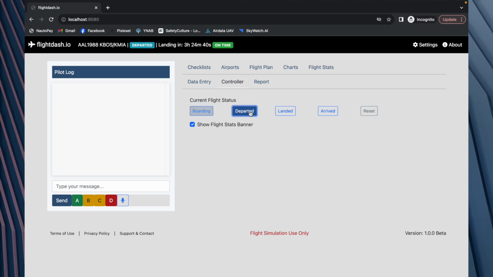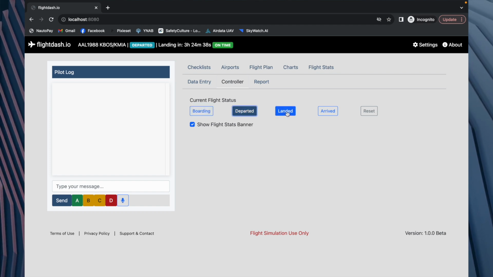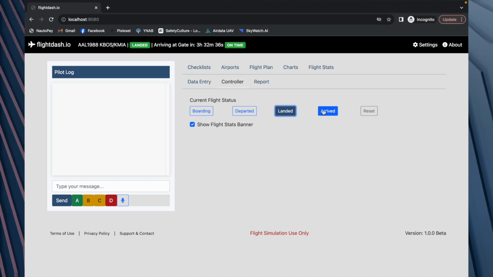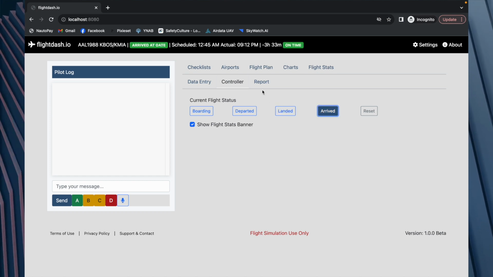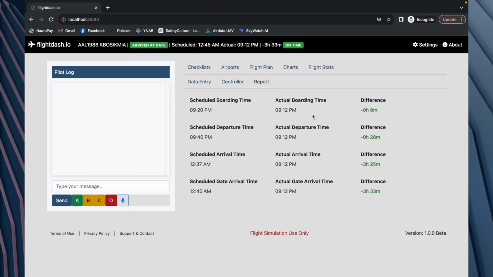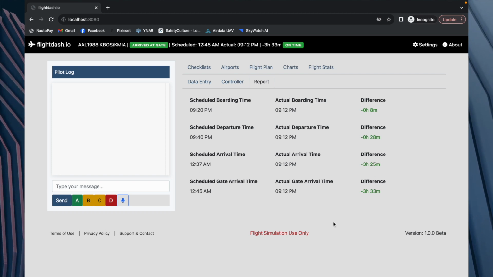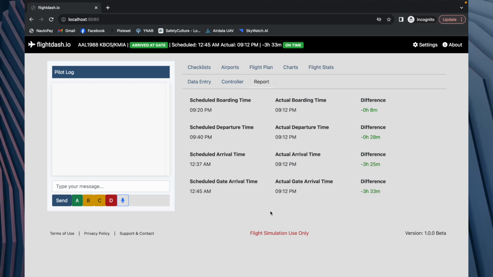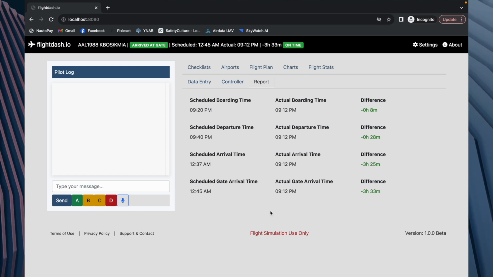But where the flight stats truly shines is in its post-flight analysis. Imagine having a digital co-pilot keeping track of each critical phase of your flight. By navigating to the Controller sub-tab, you have at your fingertips a set of buttons, each representing a significant flight phase.